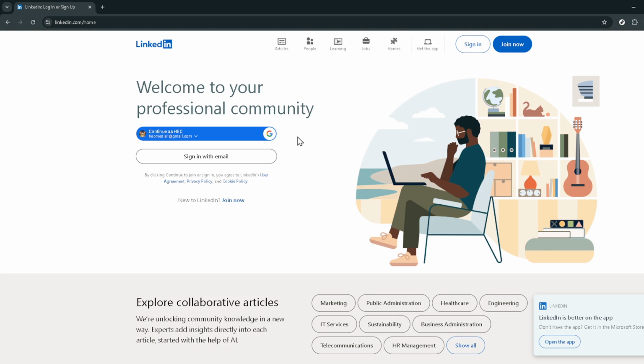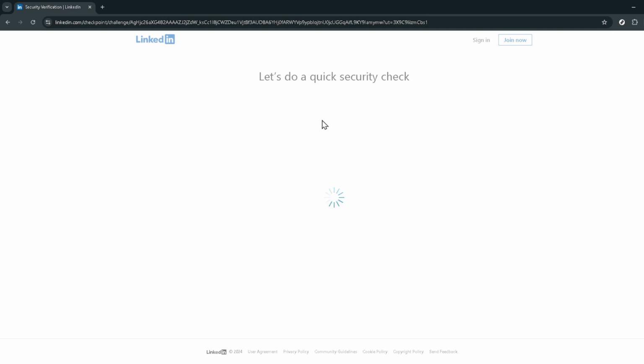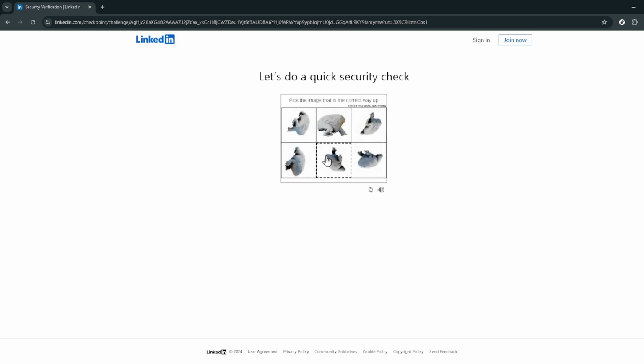First off, head over to the LinkedIn website. Once there, you can log in by clicking Sign in with Google or use your LinkedIn account details. Occasionally, LinkedIn may request that you complete a CAPTCHA, ensuring an additional layer of security for your account. After you've successfully logged in, your journey to creating an engaging event begins.